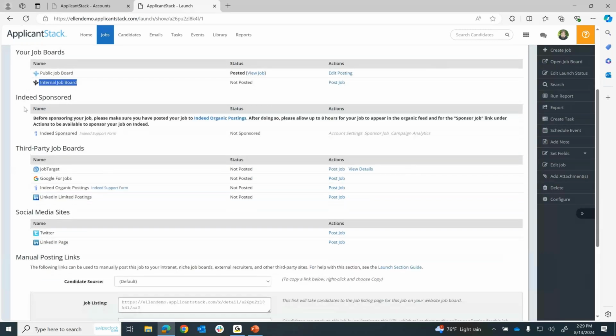I'm going to skip down a little bit to third-party job boards. The free job boards where you can launch your jobs from ApplicantStack include Google for Jobs, Indeed's organic free feed, and LinkedIn limited postings. Moving up to JobTarget. JobTarget is a job board integrator, aggregator. That's the term I was looking for, aggregator. So you can launch to over 25,000 sites through JobTarget, some of which are free, most of which are paid, but you can access our Help Center query on JobTarget, and there's a great Help Center article on JobTarget that further defines their capabilities.